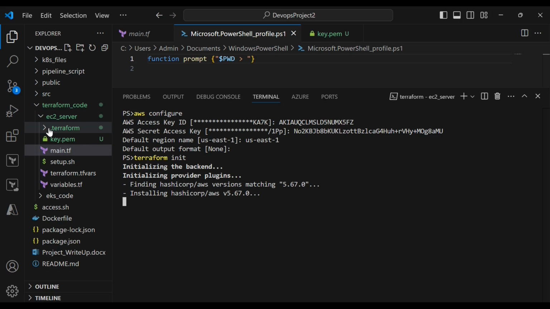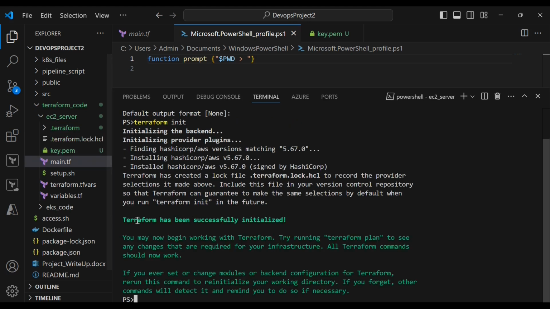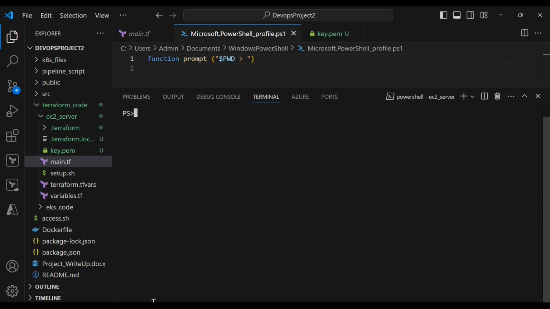So you can see here the .terraform folder got created. This is the hidden folder in which the AWS provider plugin is fetched. Now you are getting a message that Terraform has been successfully initialized. Now, I will run the next command, that is terraform plan.